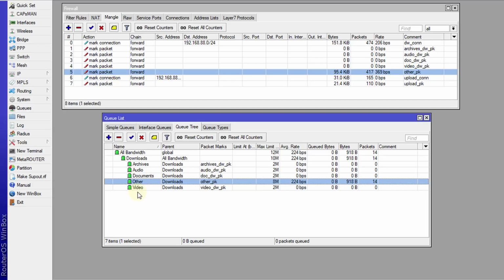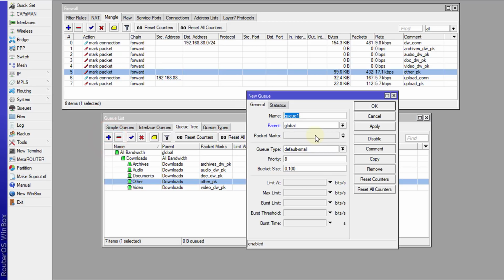That is something that you can adjust based on personal preference. And the last queue that I'm going to create is the queue for upload.